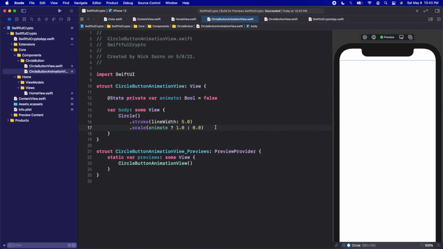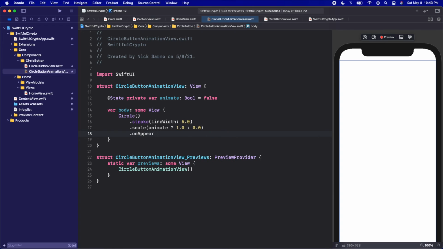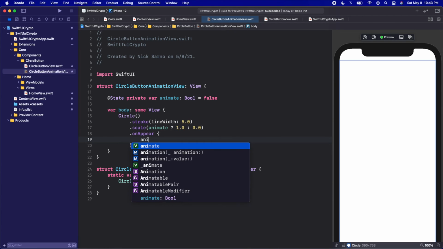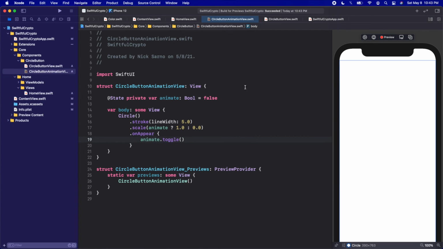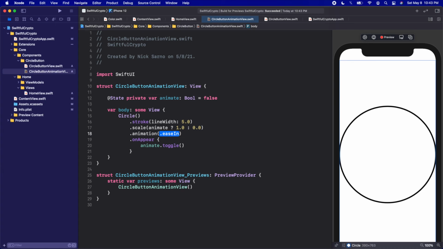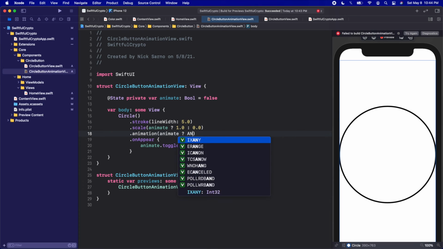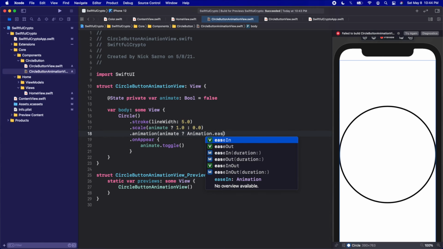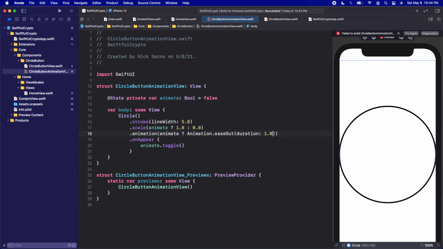And just for a second, on this .onAppear, I'm going to open the brackets. I'm going to call animate.toggle. So when this appears, it should then animate onto the screen. And it looks like it just did it without animation. So we're going to add animation to this entire circle here. So I'm going to add .animation. And we'll say animate question mark. And if we are animating, we're going to use the animation.easeOut with a duration of 1.0. So it takes 1 second to animate.